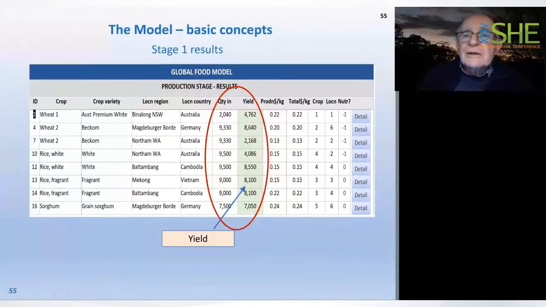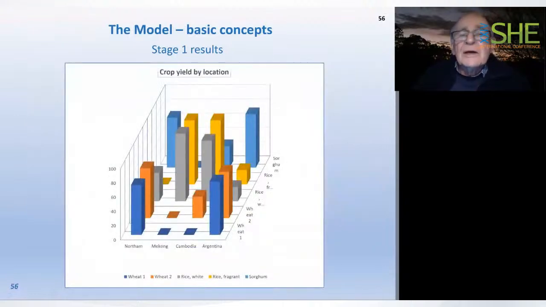The input quantity, input yield that we put in. So in some cases, that's 9.33 tonnes per hectare. I think it's in kilograms in this case. And the green column is the resulting output after we've applied those factors. The other information I'll come to a bit later.